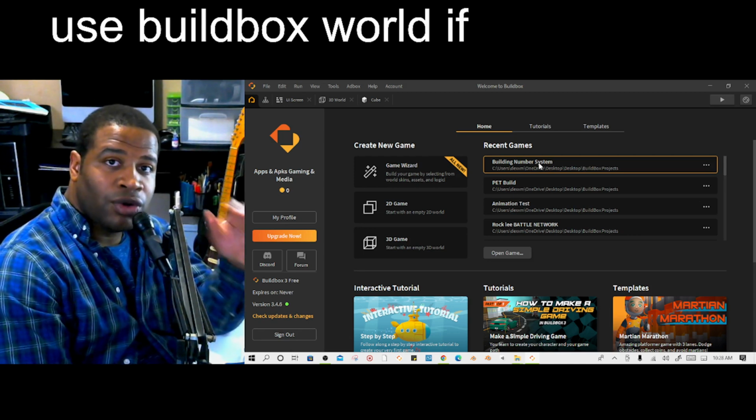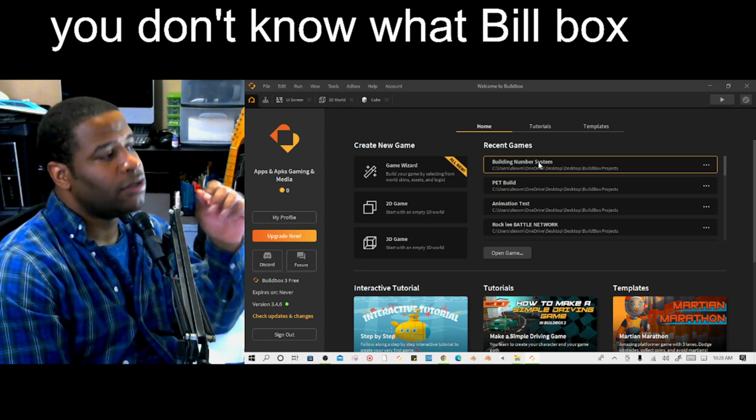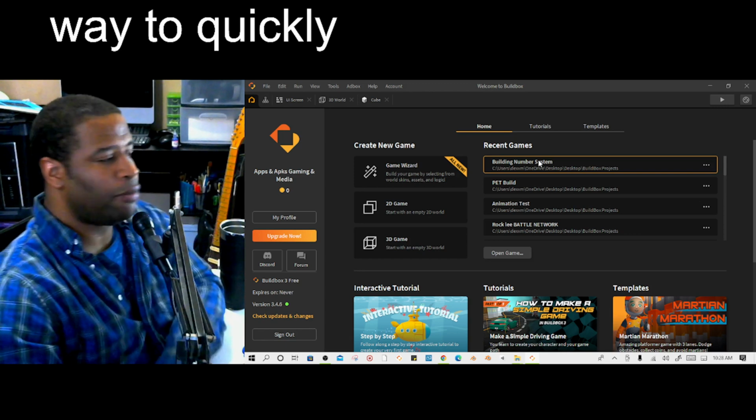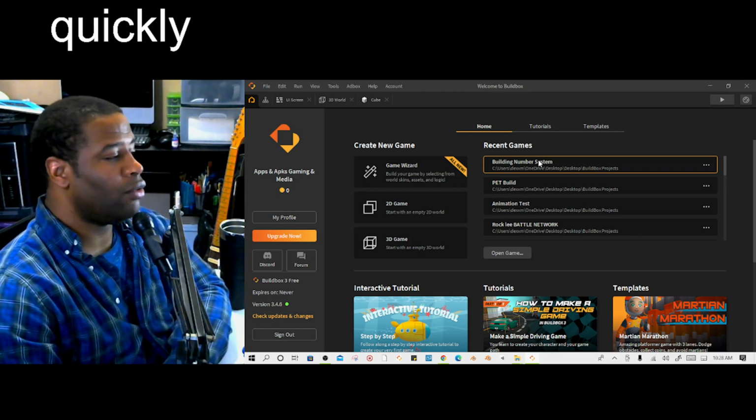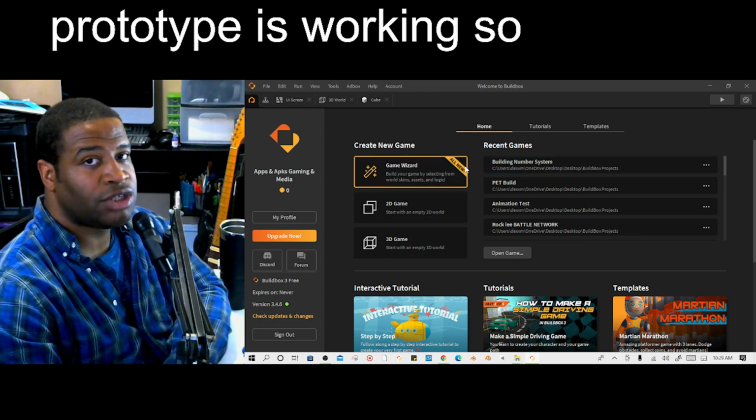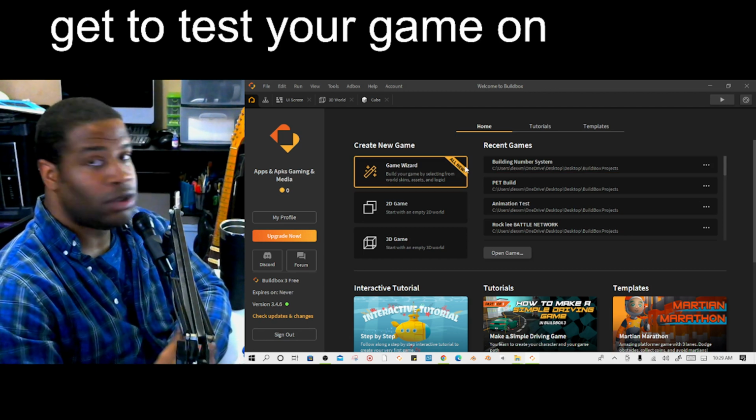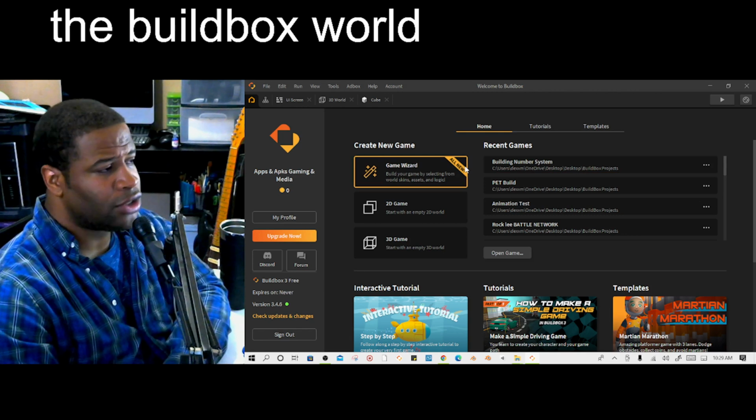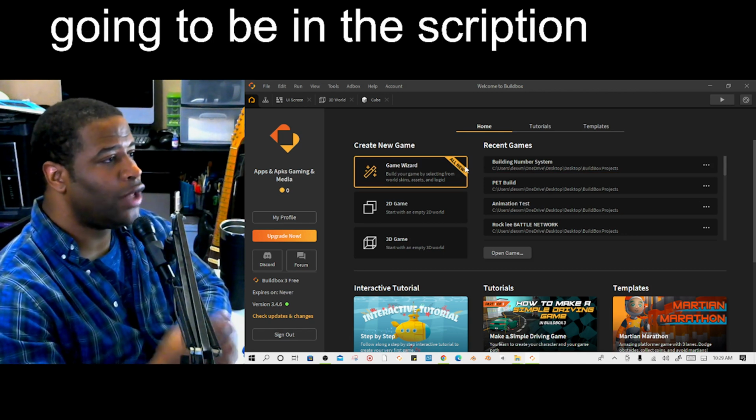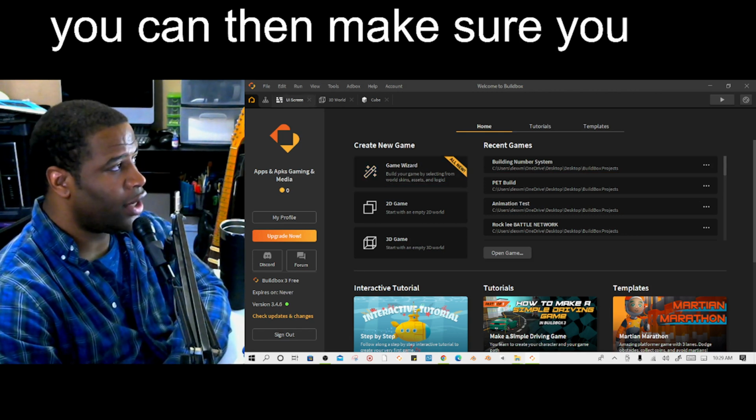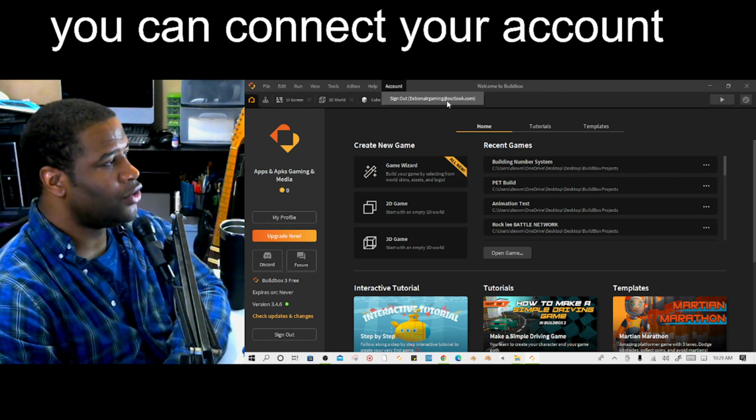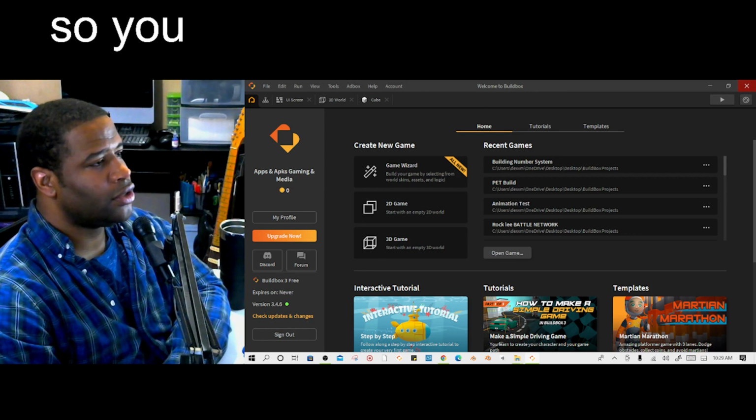If somehow you don't know what Buildbox World is, Buildbox World is a way to quickly prototype or quickly check if your prototype is working. So you get to test your game on mobile simply by downloading the Buildbox World app. Link is going to be in the description. You can then make sure you connect your account, right? So you sign in with your account.